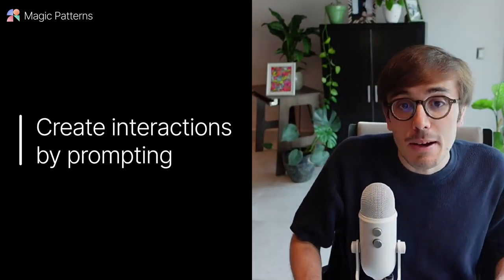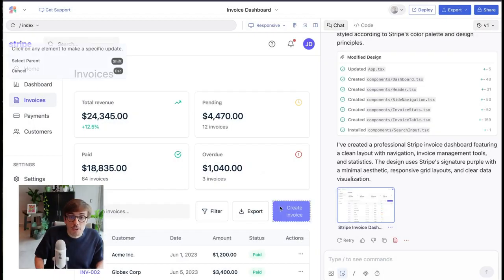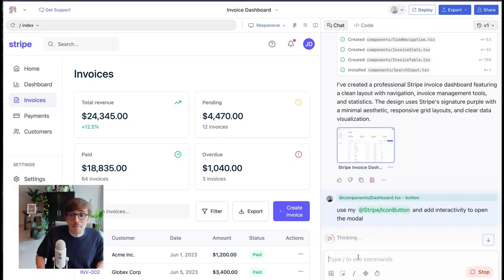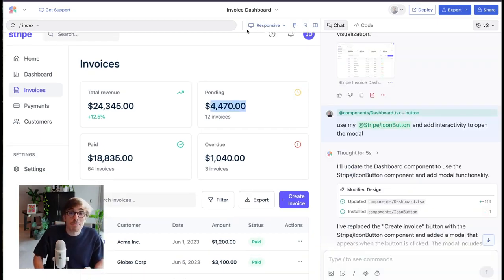It's not perfect, but in Magic Patterns, we can easily iterate by using select mode. So here I can say, use my @Stripe icon button and add interactivity to open the modal. We also have a series of commands that we can use by simply doing the \. So we could discuss and not make any changes, just get ideas, inspiration to create 4 variants, debug for troubleshooting, or polishing it up. Now, Magic Patterns generates an actual website with real code.